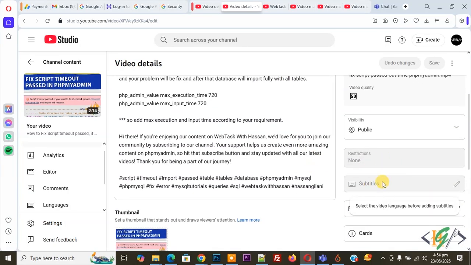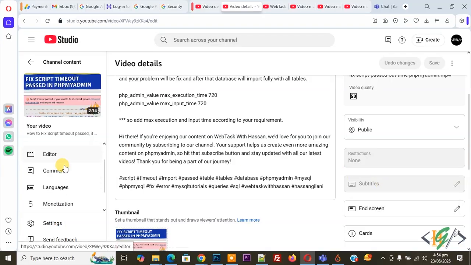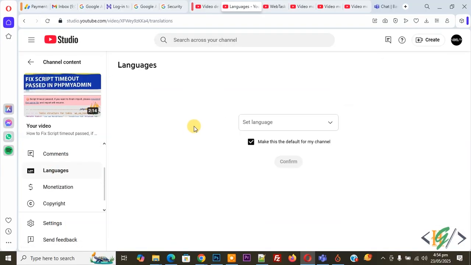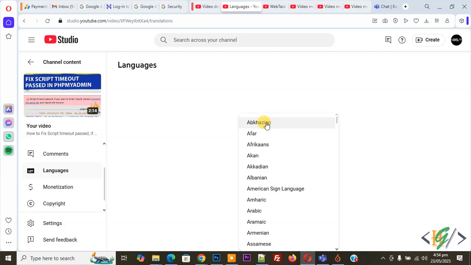So when we hover on it, then you see: select the video language before adding subtitles. On the left side you see Language. So click on it and then you see Set language. So you can select your language. So we are going to select English.